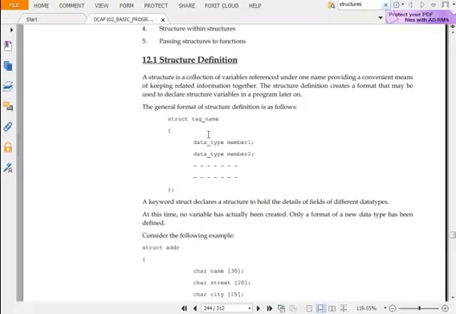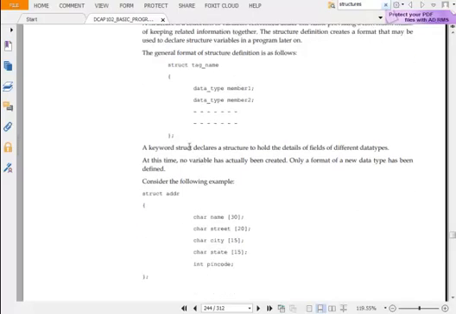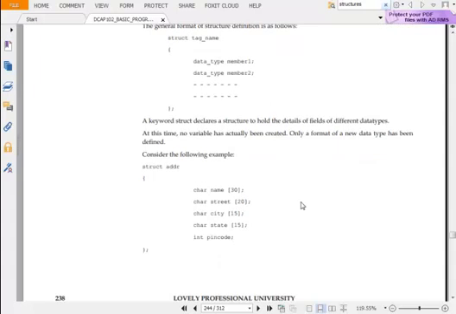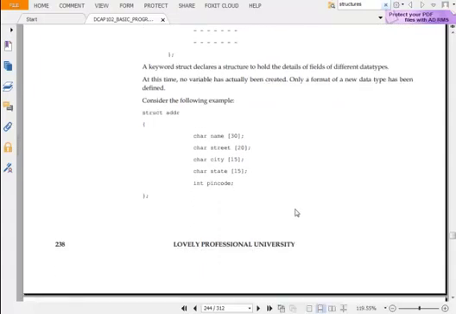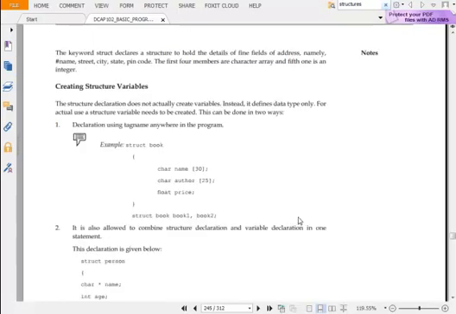The syntax is struct, tag name, data type, member one, and so on. The keyword struct declares the structure to hold the details. At this time, no variable has actually been created. Only the format of a new type has been created. For example, structure address, character name. It's a way to keep related data together.